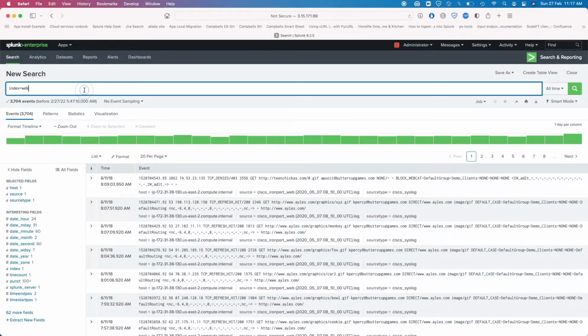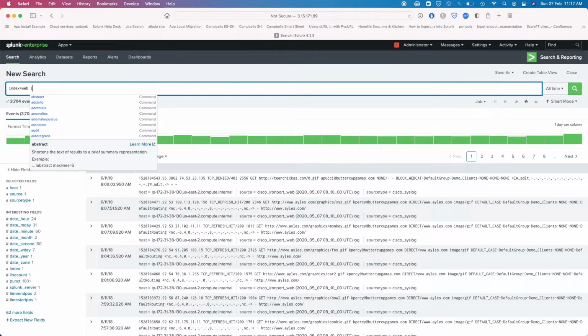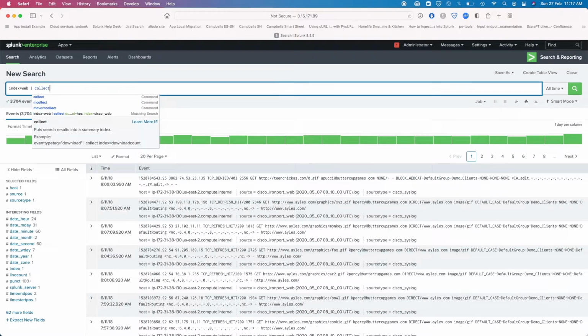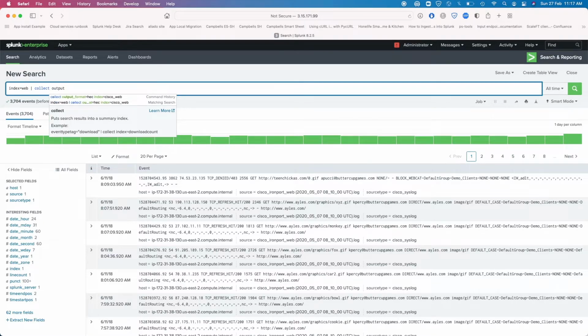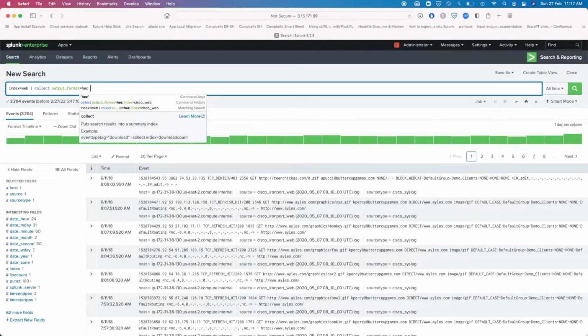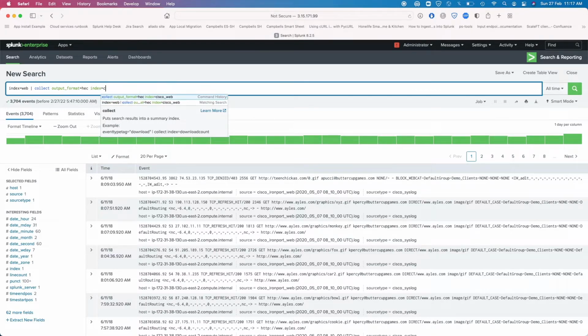So we are moving it from here using the collect command. Collect, and then output format equals hec, and then you put the index name: index equals Cisco web.